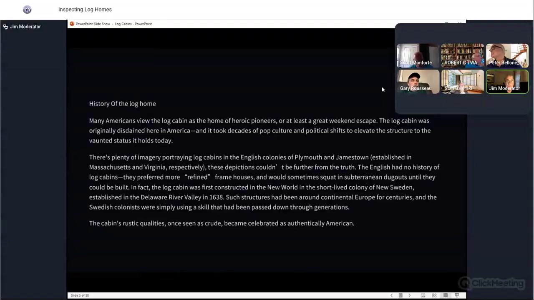In fact, the log cabin was first constructed in the New World in the short-lived colony of New Sweden, established in the Delaware River Valley in 1638. Such structures had been around continental Europe for centuries, and the Swedish colonists were simply using a skill that had been passed down through the generations. The cabin's rustic qualities, once seen as crude, became celebrated as authentically American.